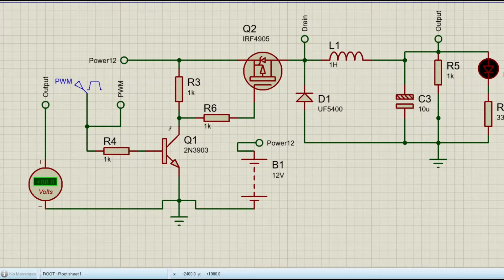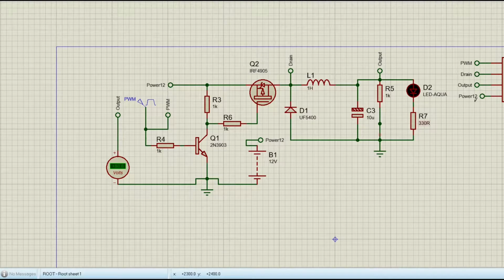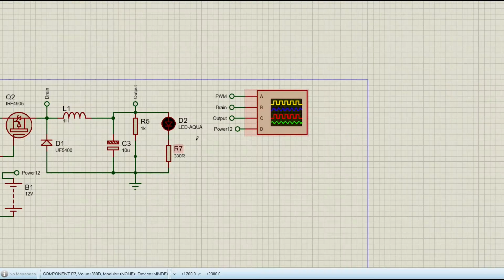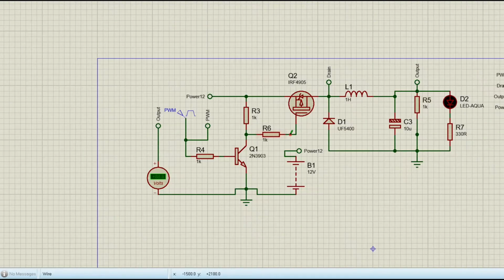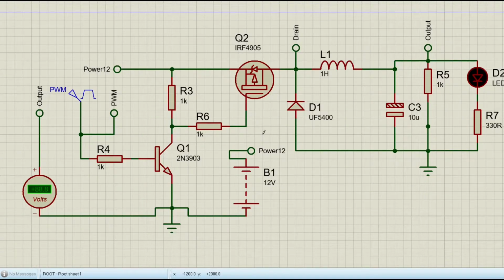So now let's see. I'm using an oscilloscope now. If you see here, I'm using an oscilloscope to see the waveforms of this circuit. So let's see now how we can work with this circuit, and let's see the waveforms.